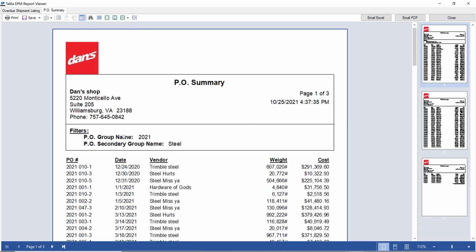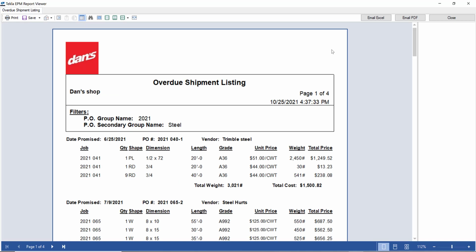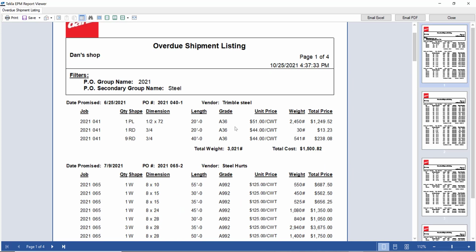If I go to the next report, the PO summary, this gives you a lot of insight. As you remember, my filters are here on the screen: 2021 steel purchase orders, so I can very quickly go all the way to the end and see the total weight and money that I have spent on steel during this year, for example, right? So I can use this to give me that kind of information. And if I go back to the overdue shipment listing, this is showing me again the date promise and then, by order, which materials I'm still missing and who they were supposed to come from. So it's a lot of good information.